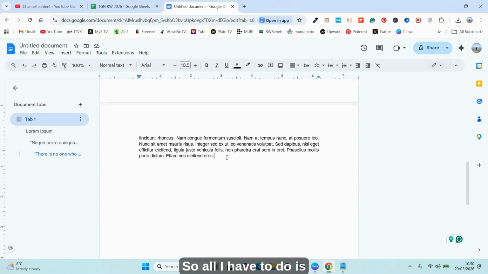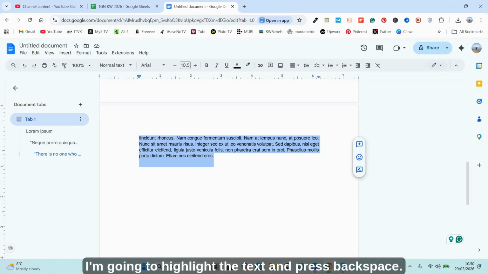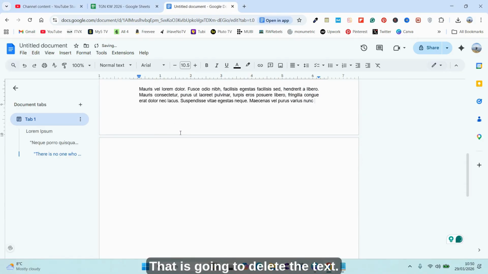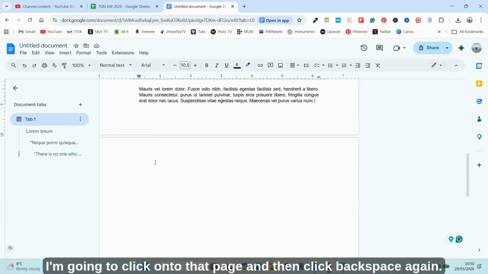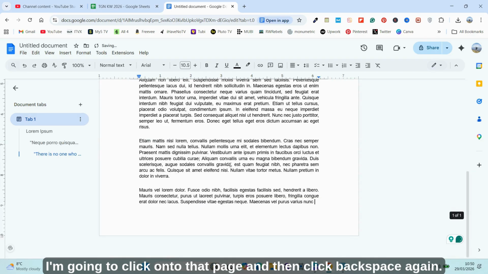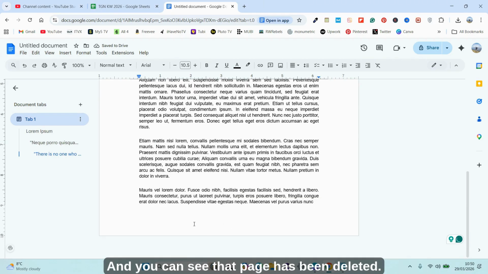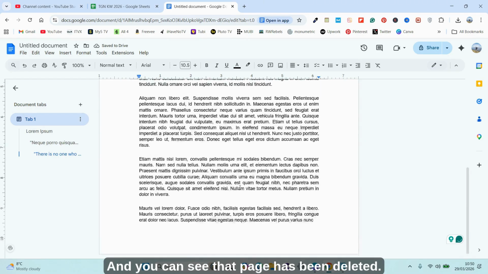So all I have to do is highlight the text and press backspace. That is going to delete the text. And to delete the whole page, I'm going to click onto that page and then click backspace again. And you can see that page has been deleted.